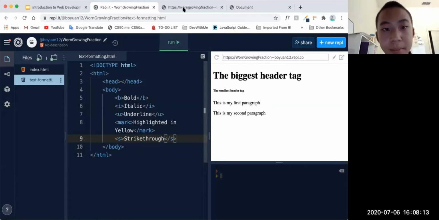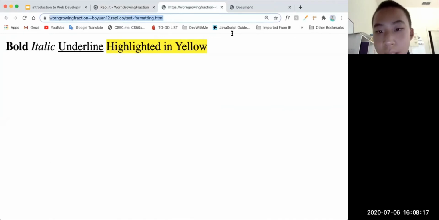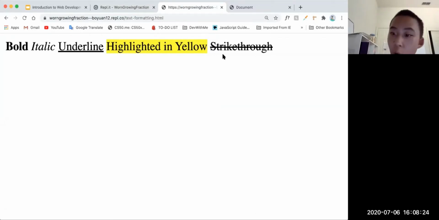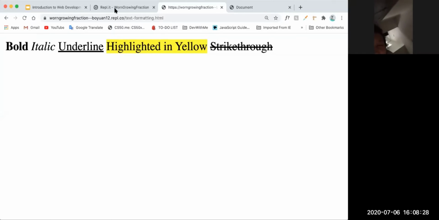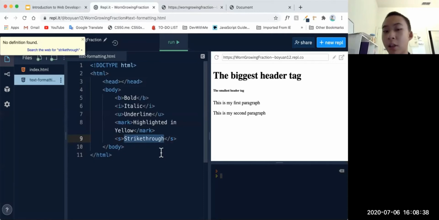And then here, we refresh, and we see the text gets strikethrough. Of course, you can put whatever text between the open S tag and the closing S tag. It will make no difference. It will strike through the text within the open S and the closing S tag.